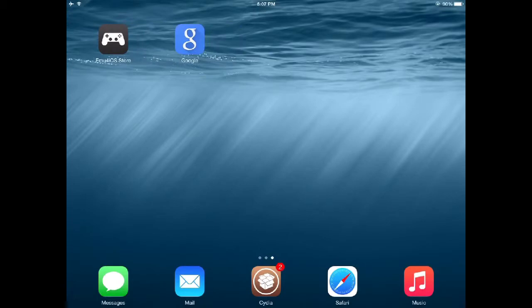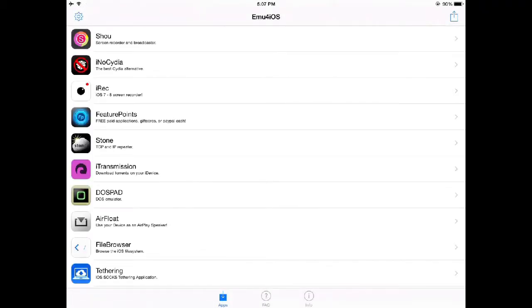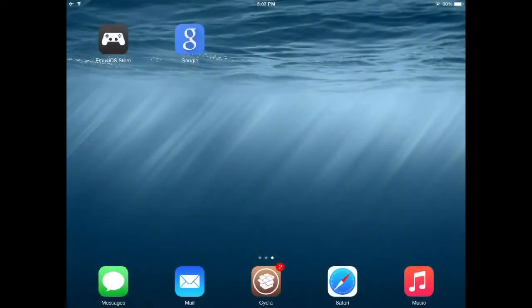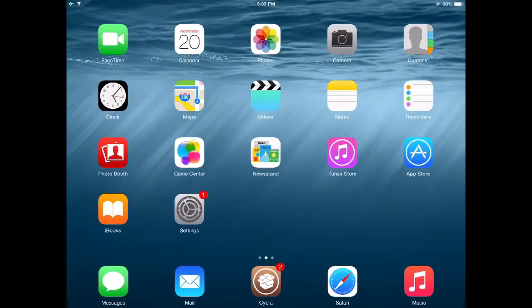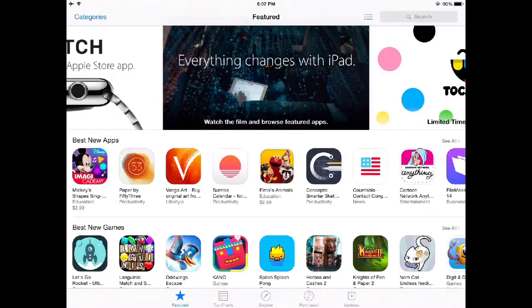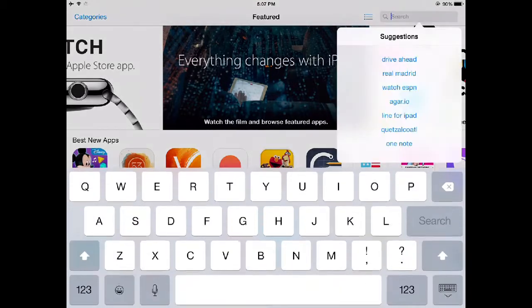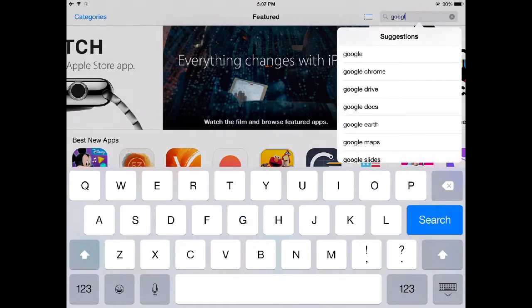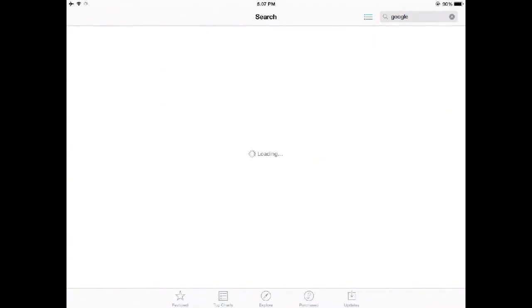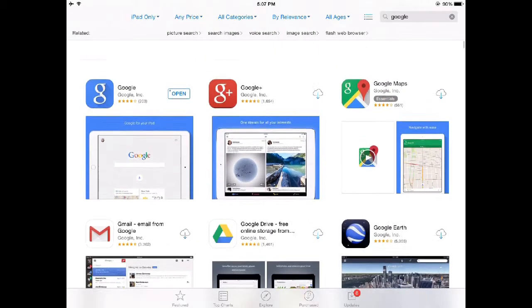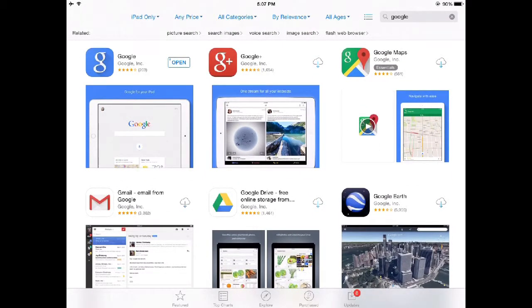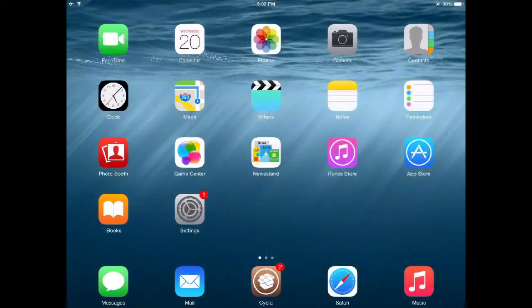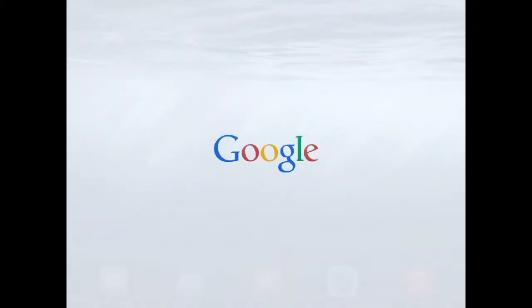But a really good way to record your screen is through this, the EMU store. One problem with it is that sometimes it doesn't install properly. What you want to do is go to your App Store, go to the search, and type in Google. Then you'll see the search app, so go download that, and then open it.